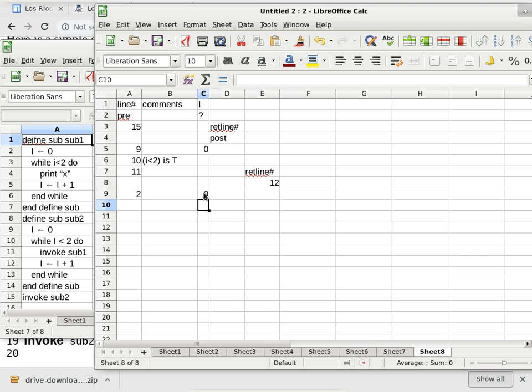Yep? How do we differentiate local variables in a trace? So when we trace the other one, we'll see. Okay, that's a good question, but we'll see it when we get to that part.